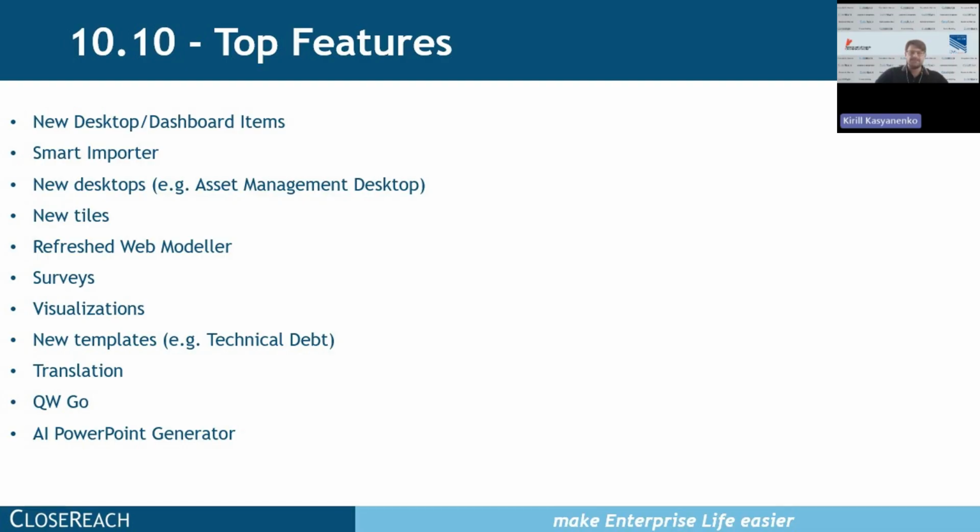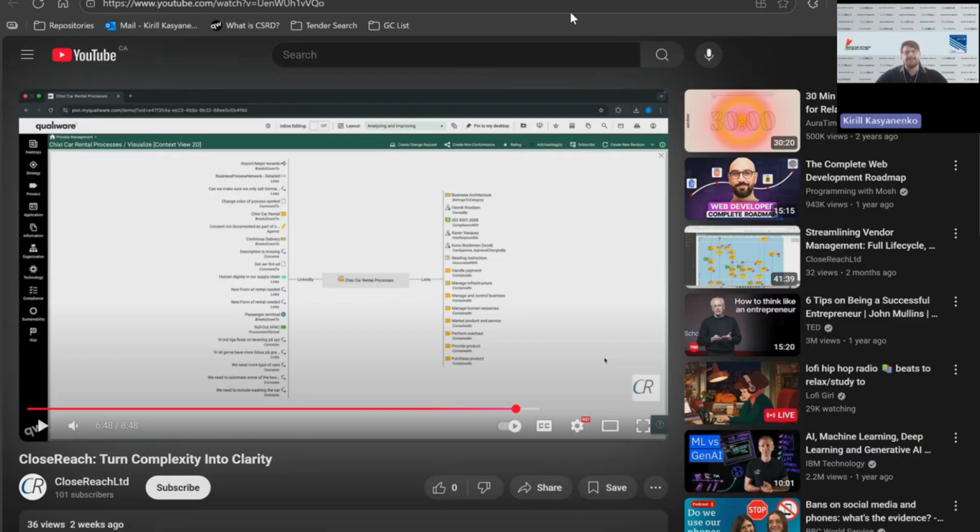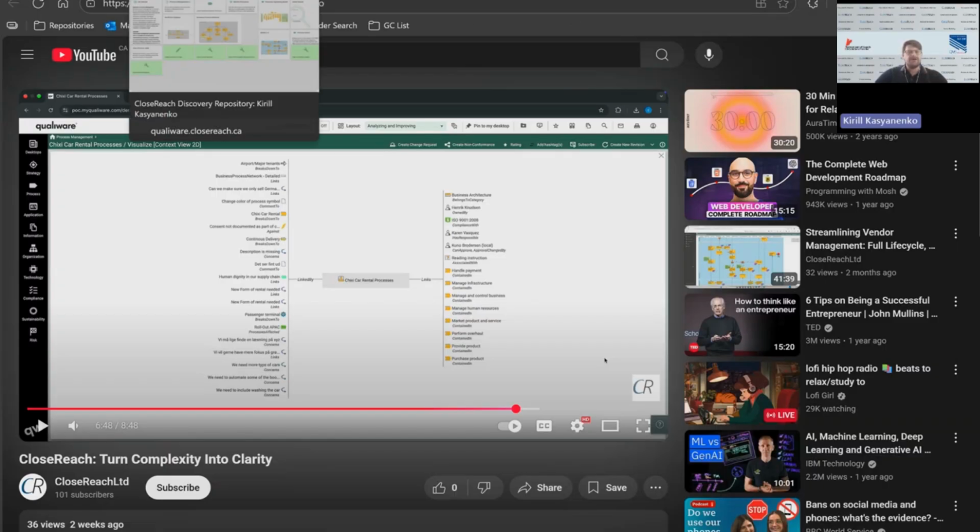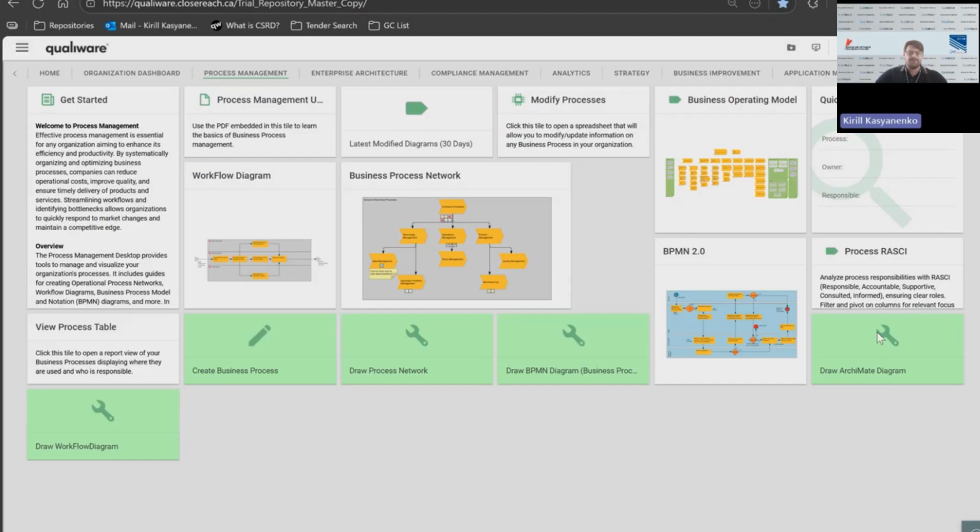I'm going to quickly show you what 10.9 versus 10.10 looks like. So this was our discovery in 10.9. You will notice that you have dedicated tiles for the diagrams. You will have dedicated diagrams for creating certain content. Let's say I want to create my business process, or the business process network. I've got to have a dedicated tile for that. Now, that has changed, and that has changed drastically.